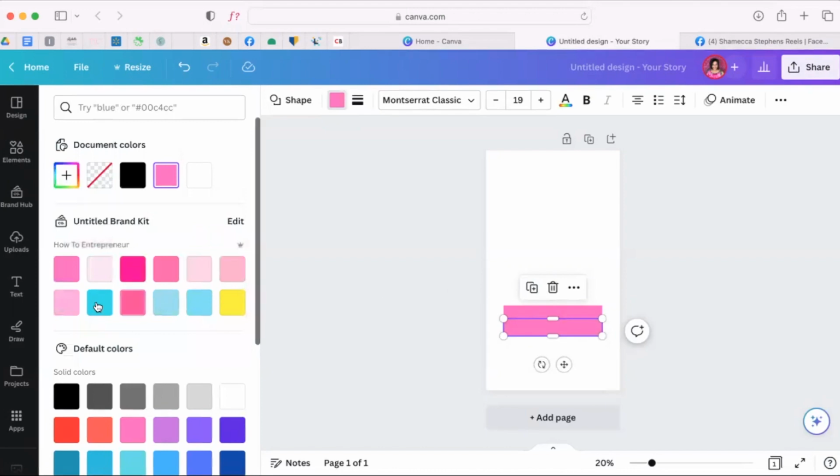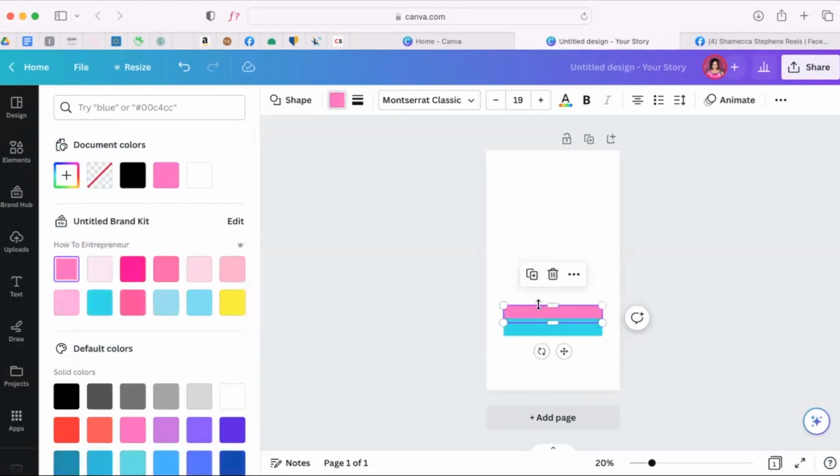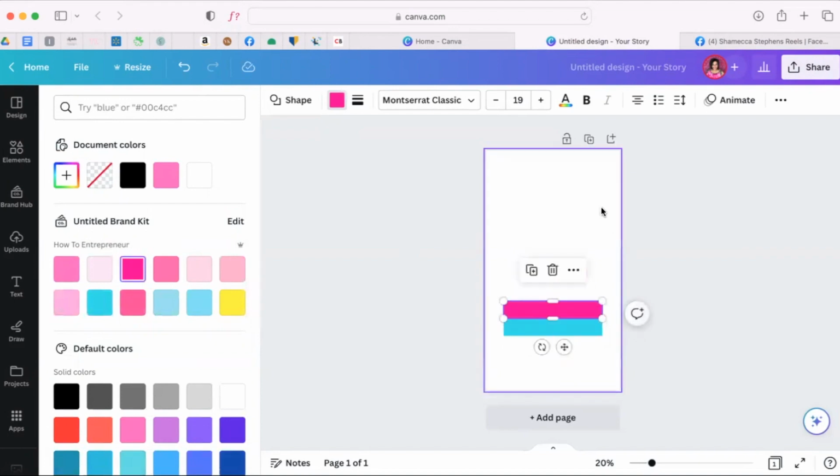However, I'm going to go ahead and change this to my secondary color here. And then the first color is going to be my hot pink color. And I'm going to just move that box up just a little bit. And now you can kind of see that it's taken shape.